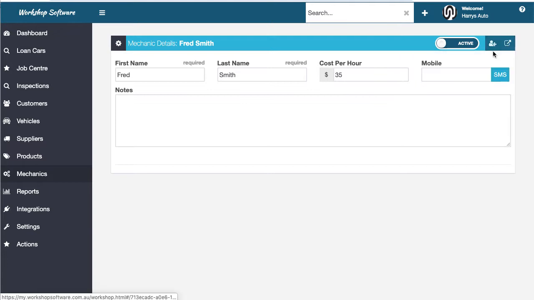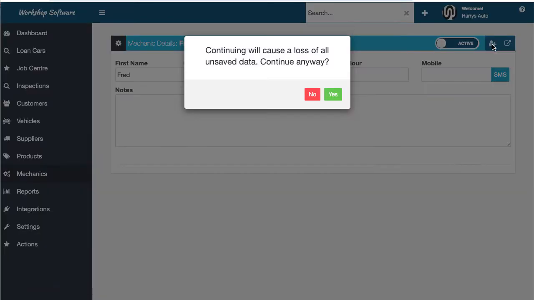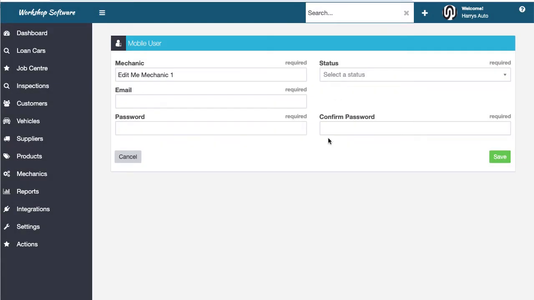The other thing that I can do is I can use this button to go and create a mobile user. So if I wanted to go and add a user to clock on and clock off mechanics using the app, so using the phone app, I would go here and click on the create. In this instance, I'm just not going to, I probably would have saved that customer first, but I'm just going to leave it as a default for our demo system. And then it will jump in there for the mobile user.